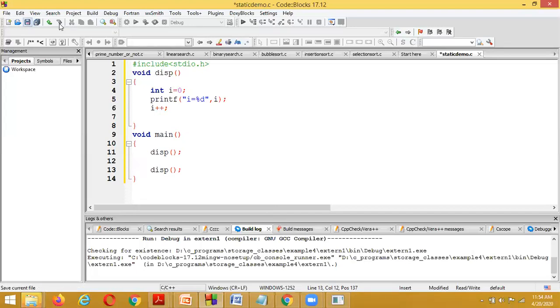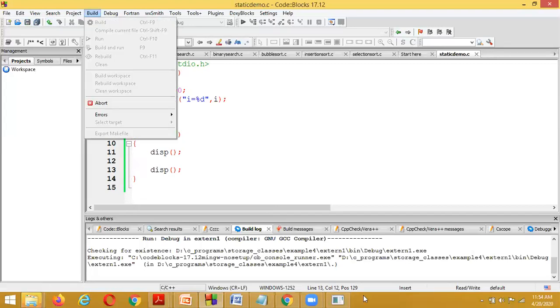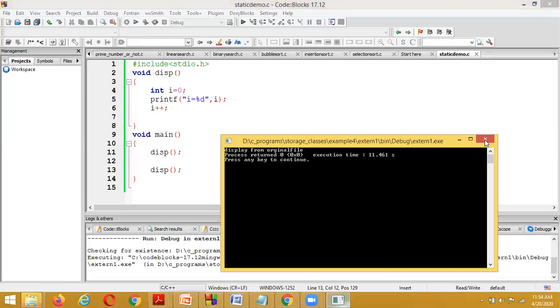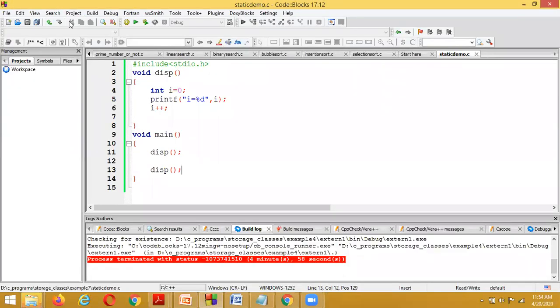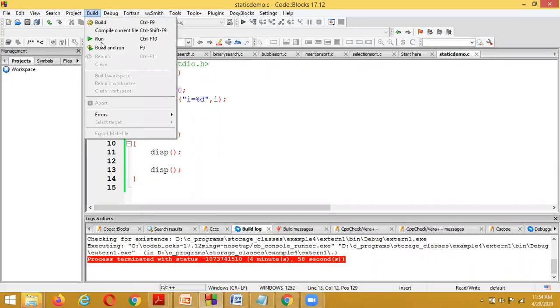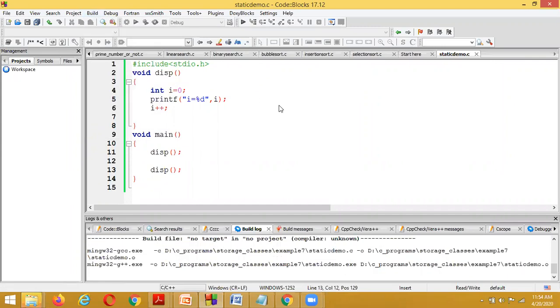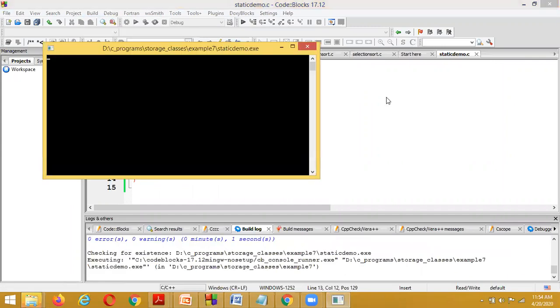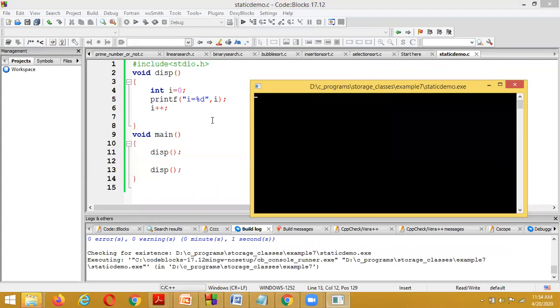And here I have saved the program, and here I am trying to access it. Build and run. No errors have been displayed. What is the output going to be? Here it is going to display I is equal to 0. I is equal to 0 it is displaying.